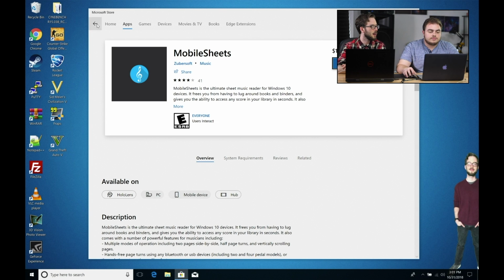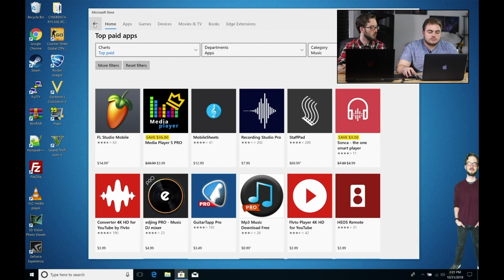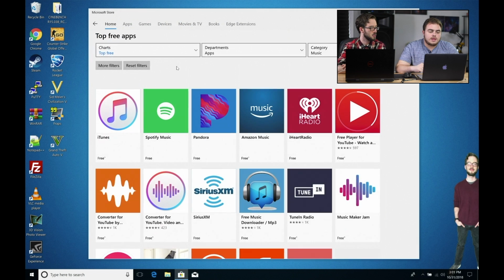All right, and let's just jump to the top free area because I saw some good apps there as well. There's iTunes. Which, that's interesting. I did not think iTunes would have been in the Microsoft App Store. But that is interesting. But then also you got Spotify Music, Pandora.